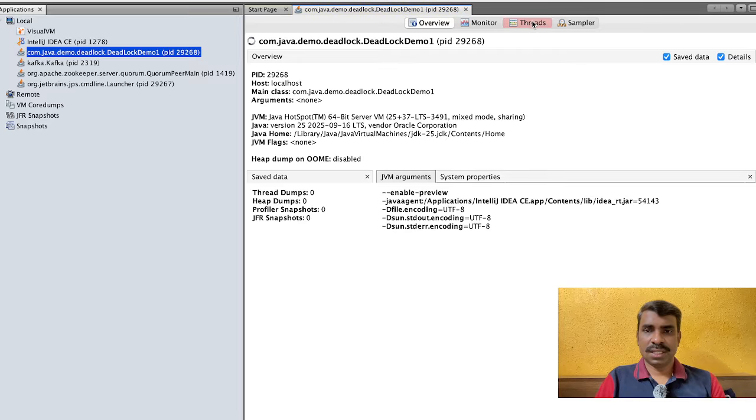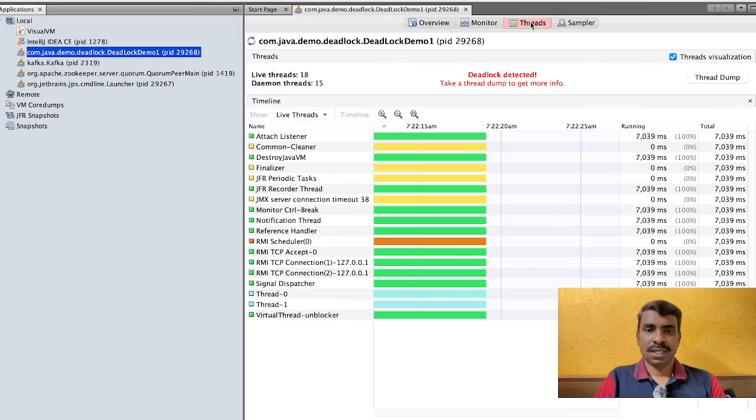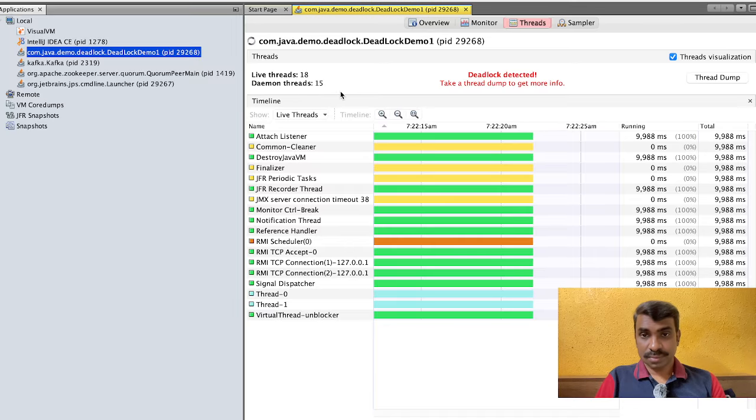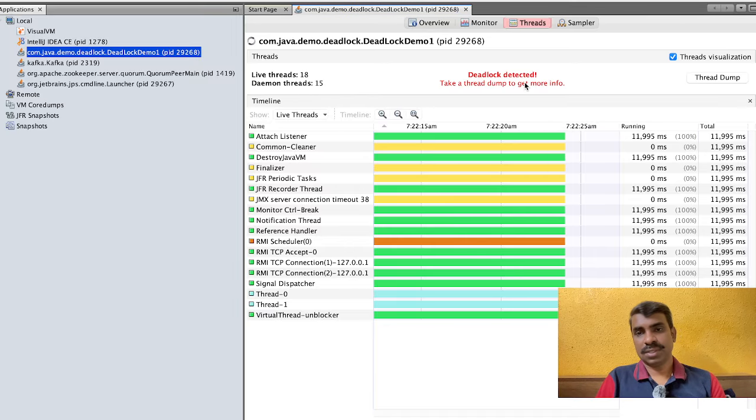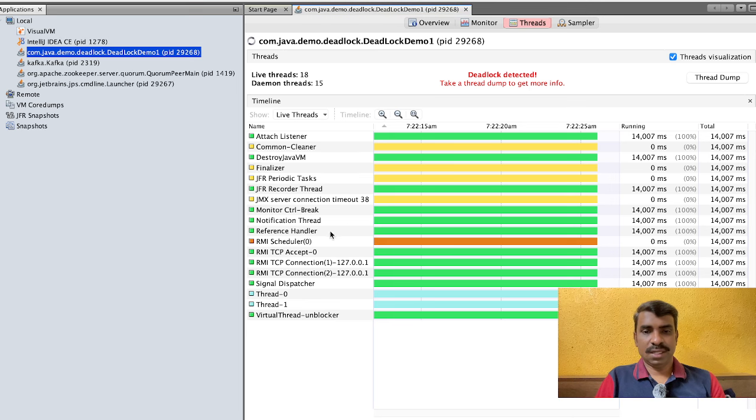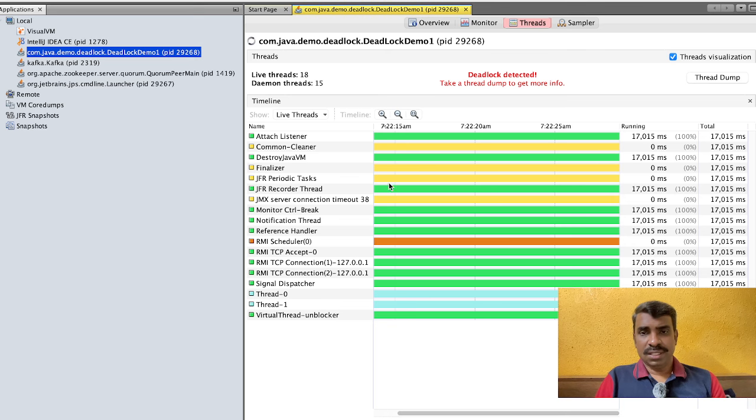Here I can see the threads. I'm clicking on the threads. Here it is saying deadlock detected. So here it is giving a more clear message: deadlock detected. If you want to take a thread dump, we can take it, analyze it, and show whatever information is shown in the jstack, right? A similar kind of output you will get if you take a thread dump.